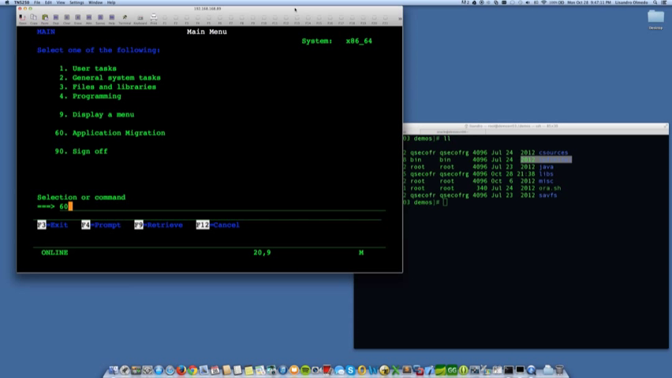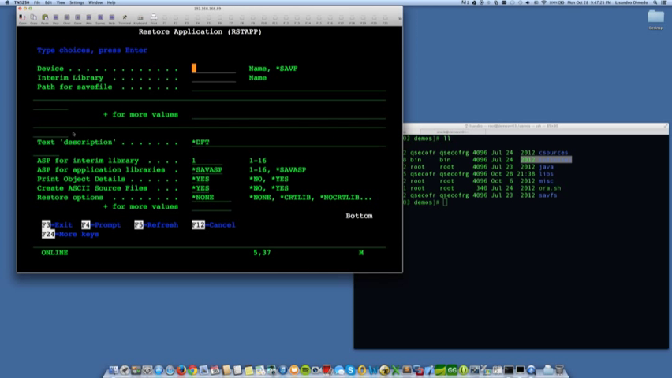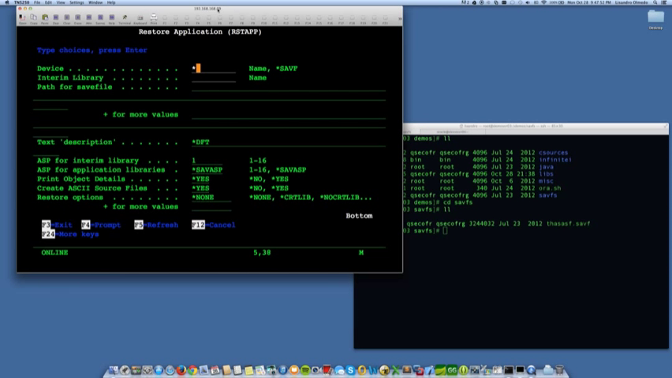For the demonstration, I'd like to start showing the migration of a sample application coming from an AS400. So for this, we're going to go into menu option 60, and then option 10, restore application. And in this command, we're going to provide the parameters to restore a save file of a library that was previously saved on the AS400. The library resides on the Linux box in the directory savfs, and the save file is called thasasf.savf. So we're going to provide those parameters and the path to the save file.